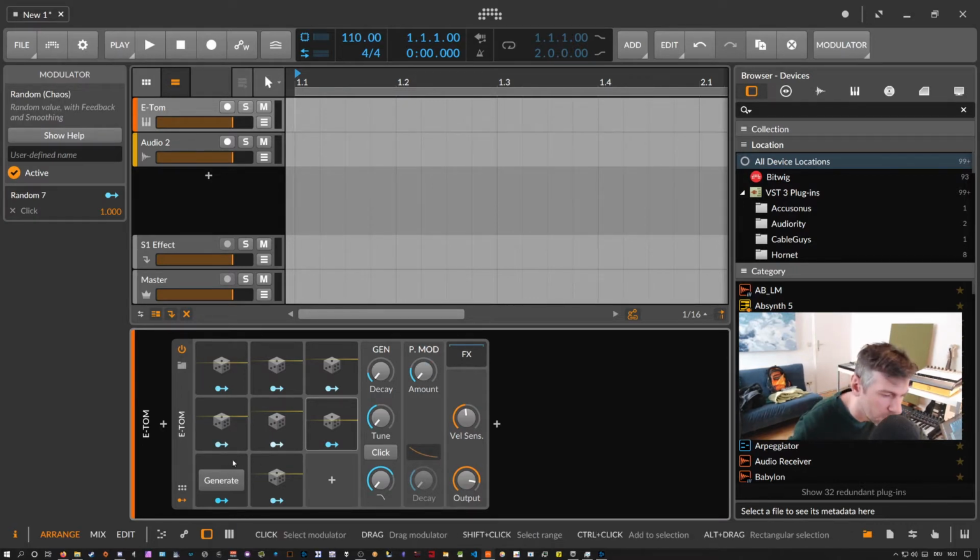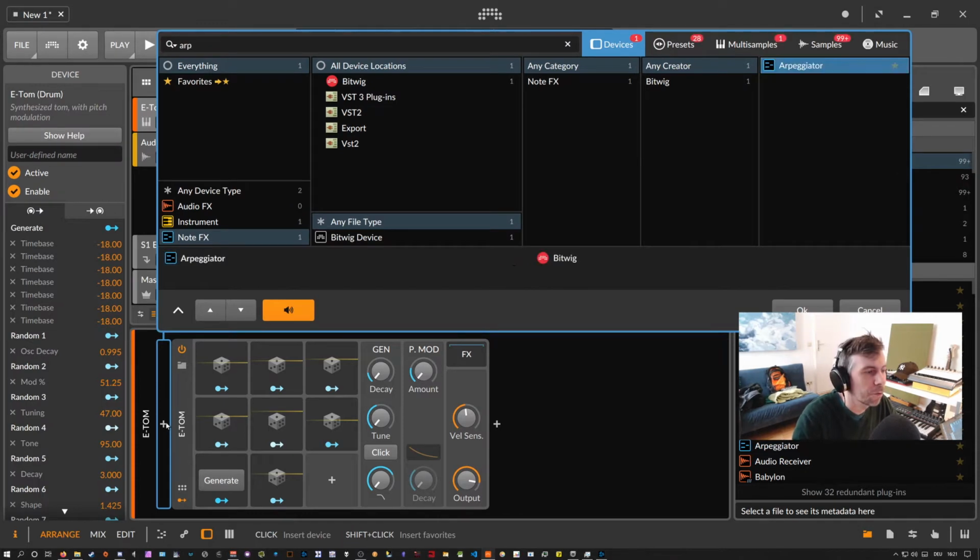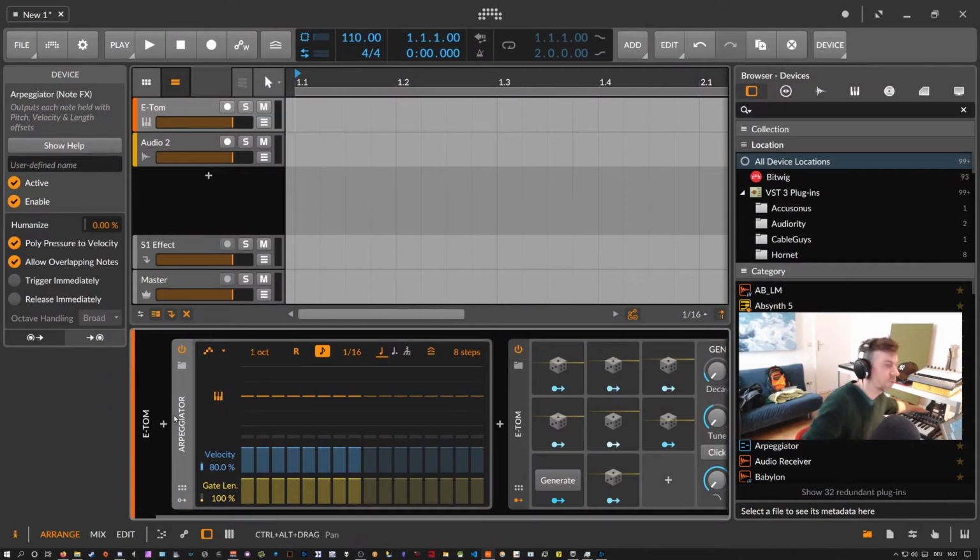So maybe I use my headphones. So let's just listen to this, right? All we have to do is put an arpeggiator here in front, so we can hold a key.